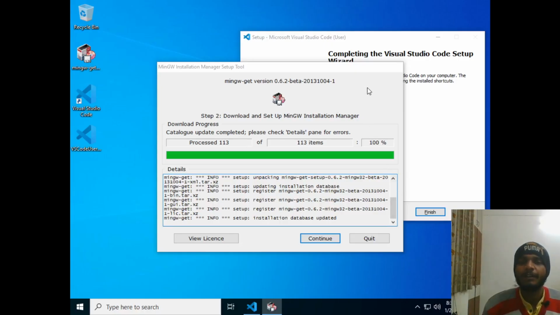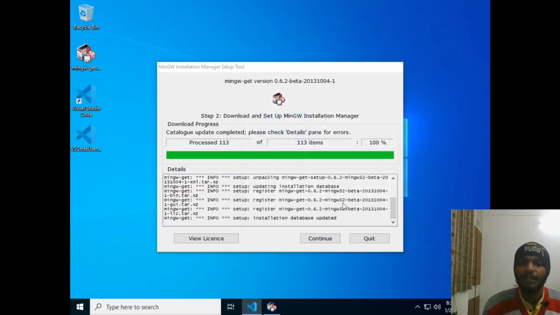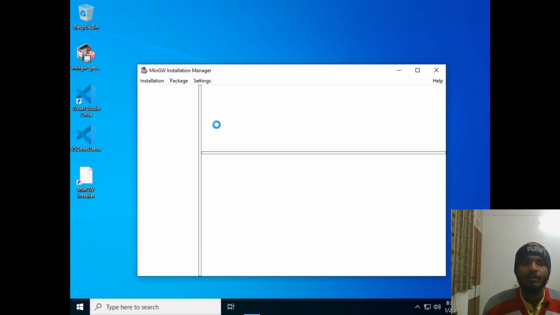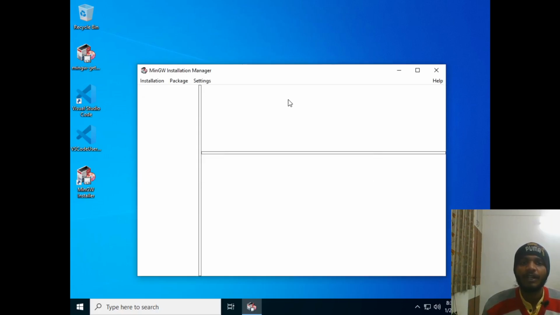Okay, as you can see, both of my files are installed correctly. This is VS Code. I don't want to launch VS Code now, so I am clicking finish, and here I will click continue. After continue, you will see a pop-up window for the MinGW installer. So this is our installer file. Here it will automatically download some files and catalogs, so wait for it.